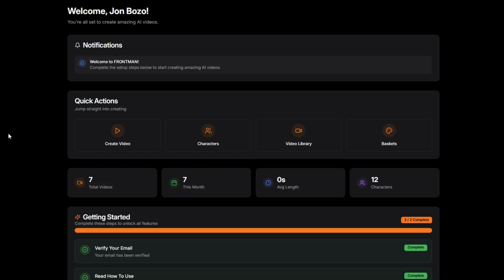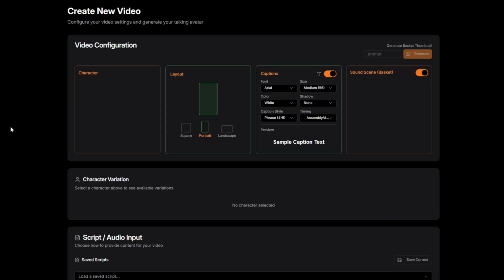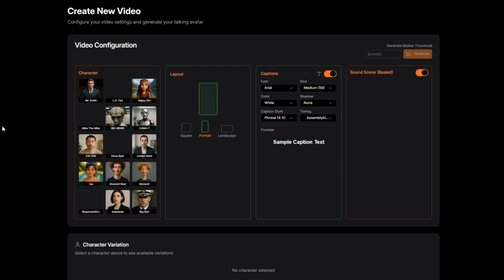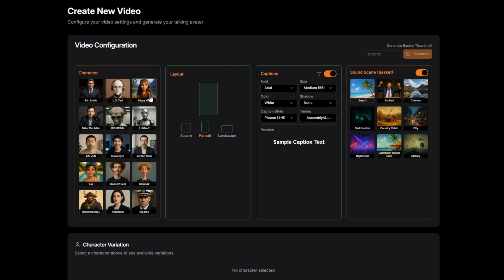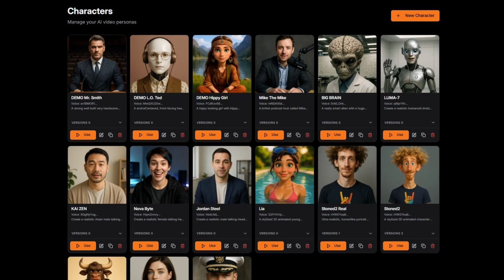All right, dashboard. Let's go to create video. I've got a bunch of characters. If you go to the characters, these first three are demo ones. They come with the free trial. There's a free trial you can log in and try, and you can make a video with any of these.